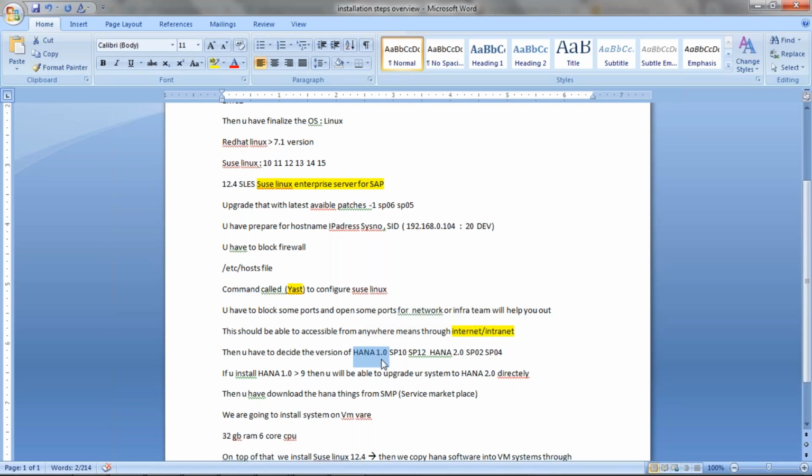See, there are no major features, only one or two are different. Yesterday we discussed that HANA was introduced in 2011 with support pack 00, 1.0. People kept asking, "We need this feature, we need that feature." There is a major difference between 1 and 2 that we will discuss. But between support packs 1 to 12, there are no major differences.